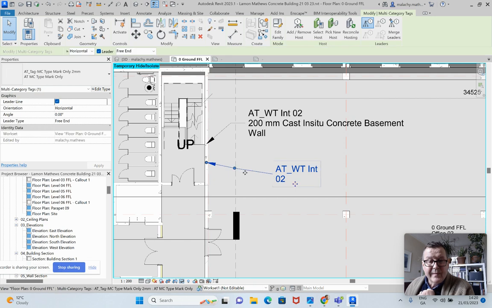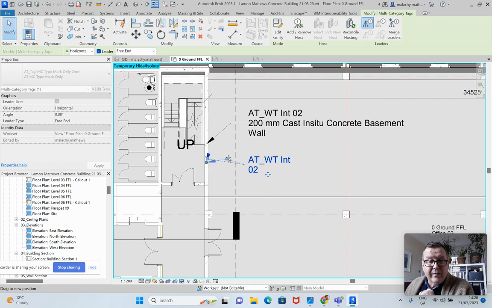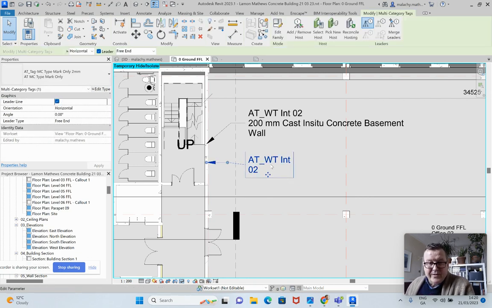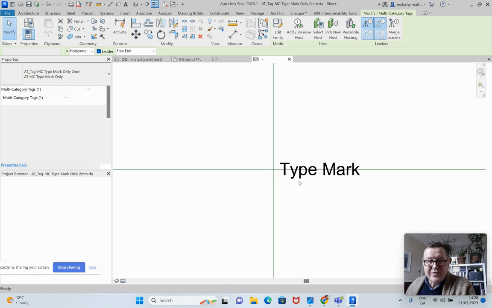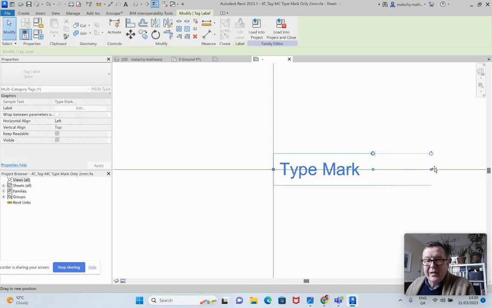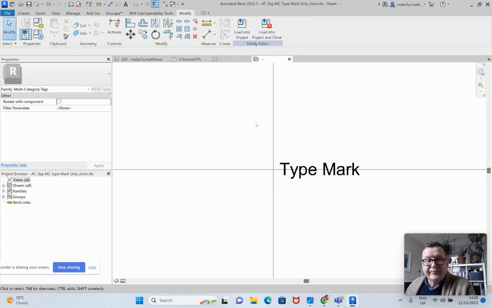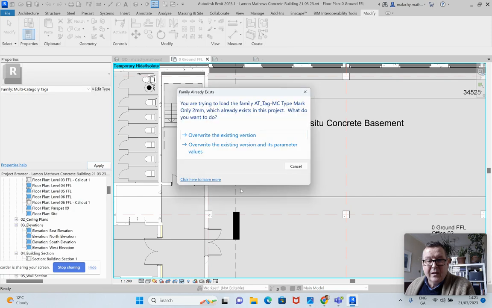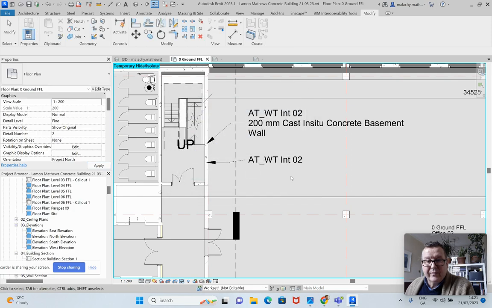So there we go, like so and like so. All right. Now you can see what I mean by that. So it's taking that down below there. So again, I'll go back into the family and I'll just pick this and pull that out a little bit further there. And again, we'll just save it, load it into the project. Okay, and overwrite. Now, so we're back to there.